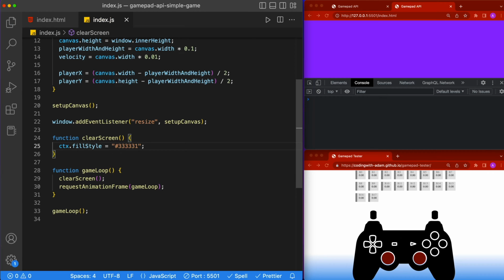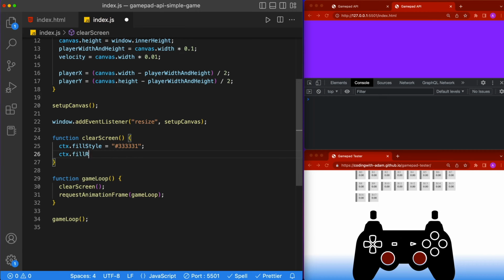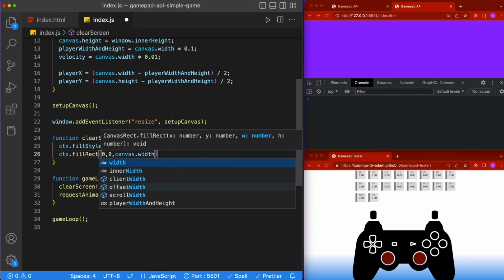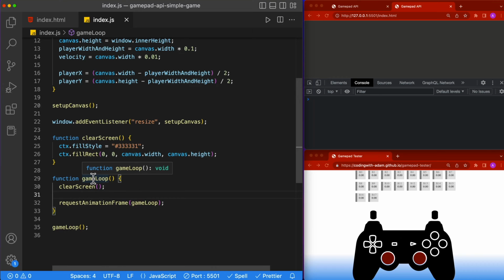This is like a dark gray. And then I'm going to say ctx.fill. And to clear the screen, we're just going to start from point 0, which is in the very corner over here. And then we're going to draw over everything. In order to do that, we're going to use the canvas width and then the canvas height. And this will cover the entire screen. Now you'll see that it changes to this dark gray color. With each call to game loop, it's going to go ahead and clear the screen.